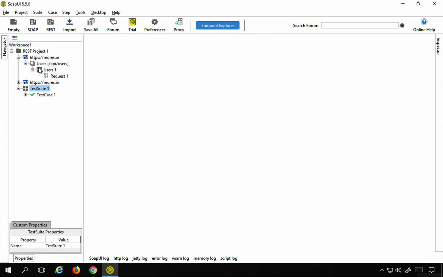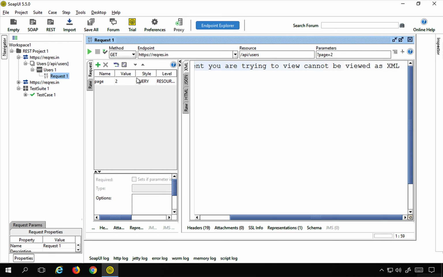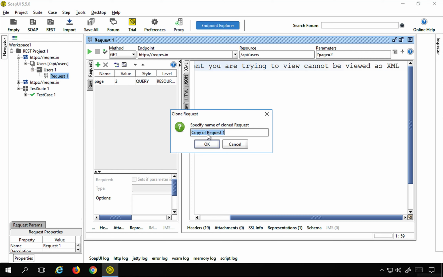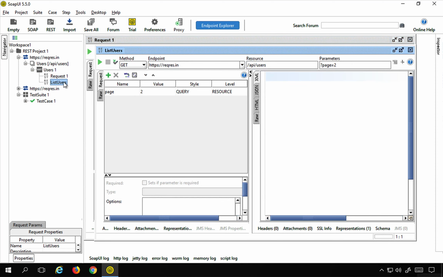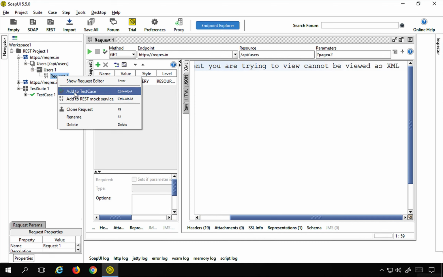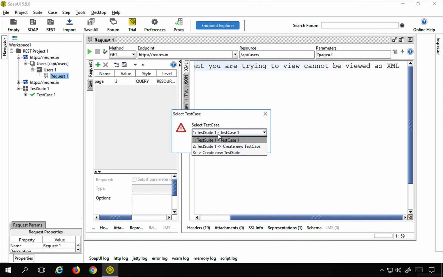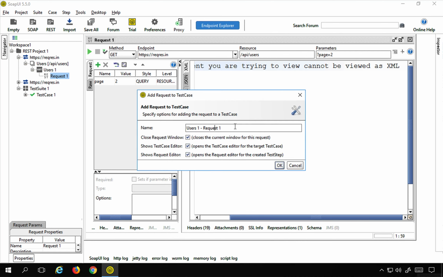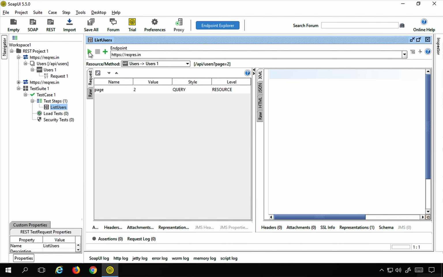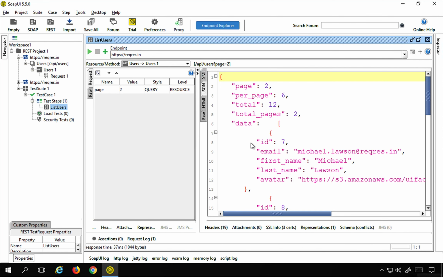Now I have to add the two APIs. So I will go to the first API, which is for list users, and I can either do a right click and say clone request and then provide the name here. Sorry, this is not exactly it, I should say add to test case. I have to say add to test case and test suite 1 test case 1 and say OK. And here I have to give the name, list users, and say OK. So now you can see it is added in the test case, and if I run this from here and I go to the JSON, I'm getting the response.